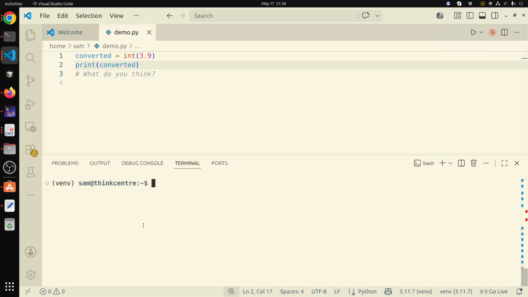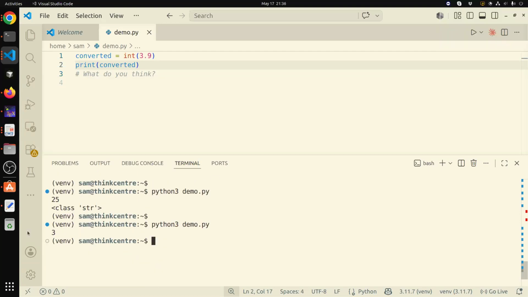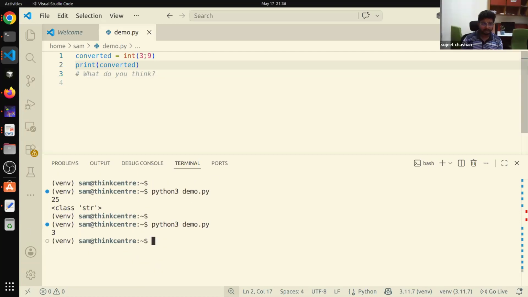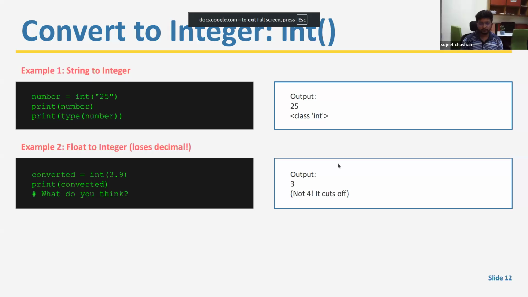I thought 3. Yeah. Okay. So the answer is correct. So Python will blindly delete whatever after the decimal point and will print whatever before that. The same thing is shown. It's not 4, it just cuts off.